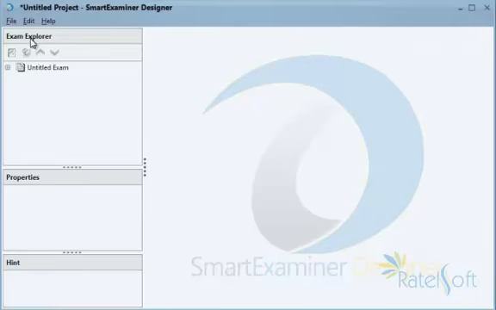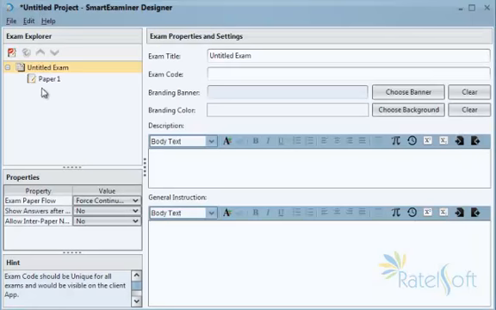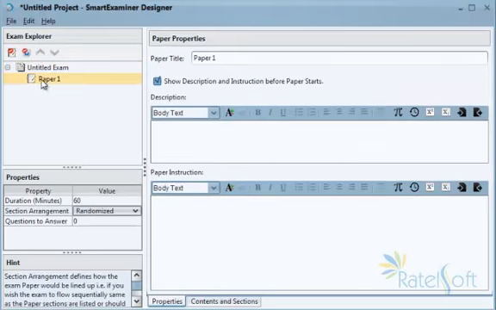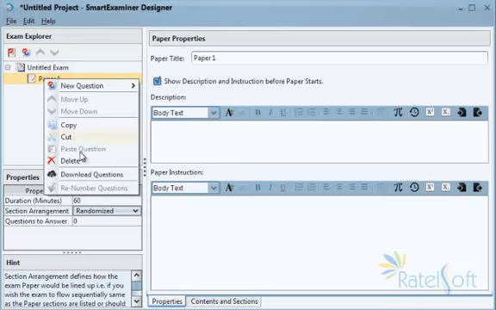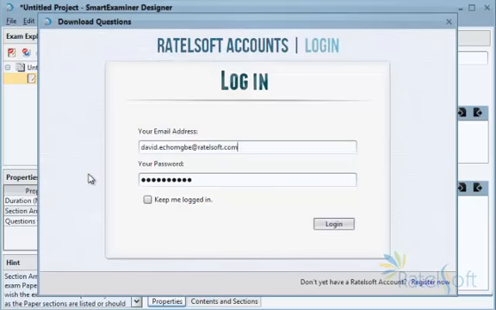The first thing I'm going to do is set up a basic exam. I'm just going to create the paper, and you know how this works. You can actually customize them. If you do not know how it works, you can go through the previous tutorials for SmartExaminer Designer, and I'm pretty sure you would understand it. What happens is this: if you right click on the paper, you would see a new option here called download questions. So I'm just going to click on it.